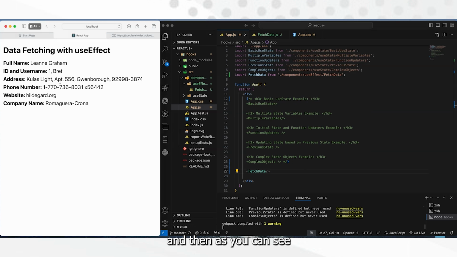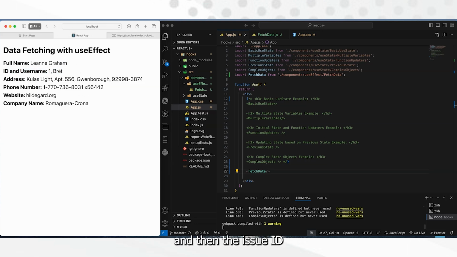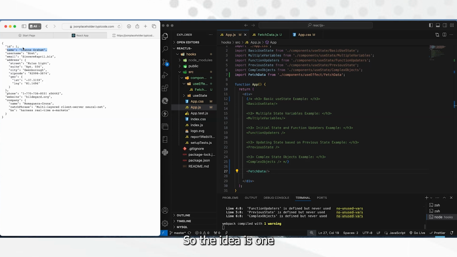And then as you can see, a while ago, it was loading. And then after loading, it displayed the full name, which is Leanne Graham. The ID is 1, and the username is Bret.